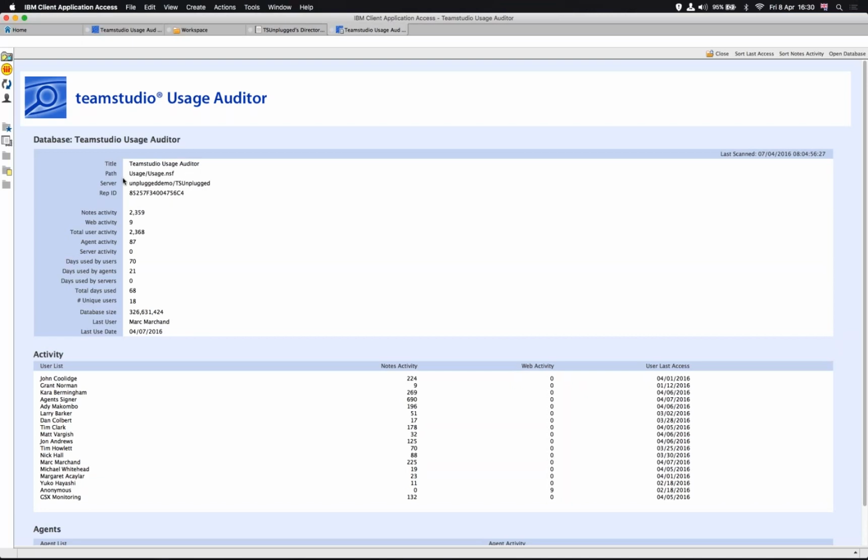We've got the title here, path, server, and replica ID, so you can tell exactly which version of the database it is, or which replica it is based on the server. And then we've got some interesting stats down here. We've got the notes activity and web activity. So that's the users connecting into the database and doing stuff, whether they're connecting via a Notes client, which would be notes activity, or via a browser. And we don't care what platform that browser is on. It can be a desktop or a mobile, but it would come in as web activity. Then we total those two numbers together and give you a total user activity for that application.